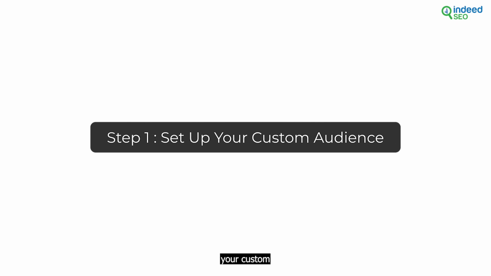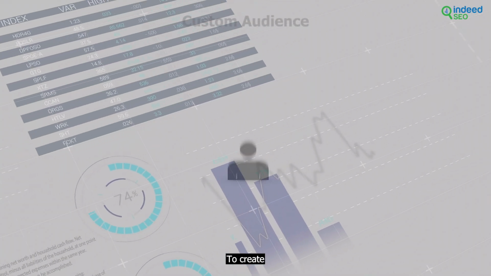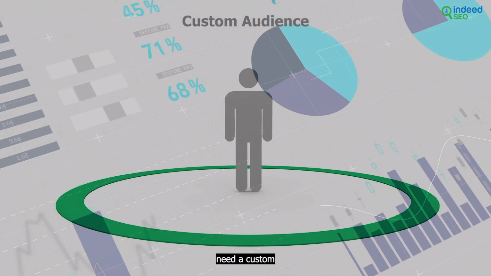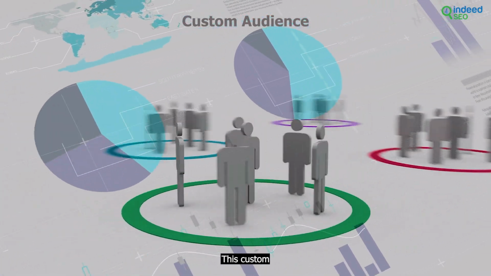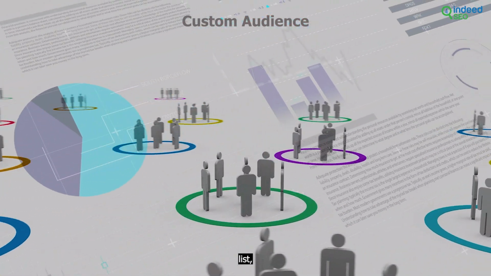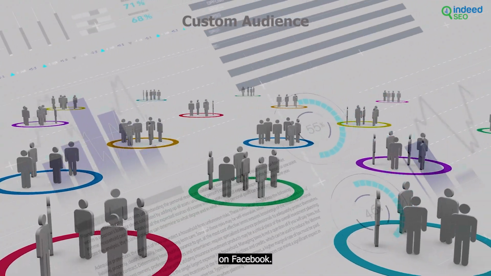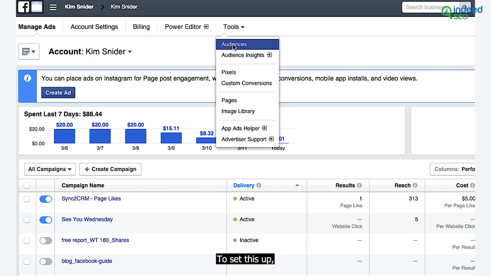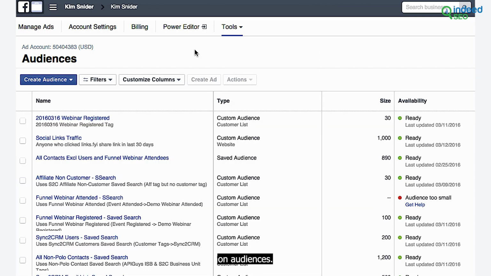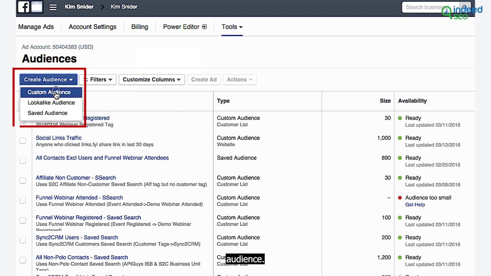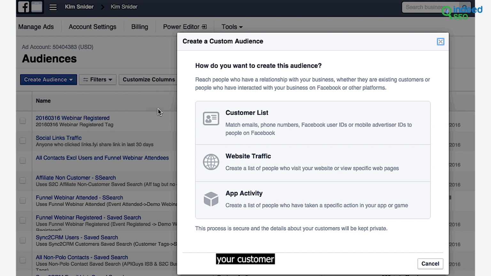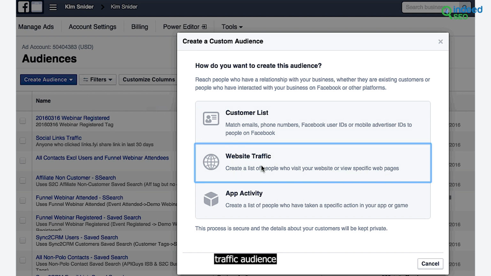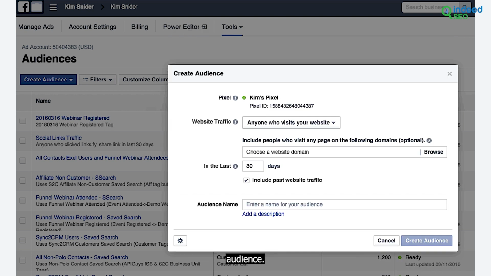Step 1. Set up your custom audience. To create a lookalike audience, you first need a custom audience. This custom audience can be based on your customer list, website traffic, or engagement on Facebook. To set this up, go to Facebook Ads Manager and click on Audiences. Select Create Audience and then Custom Audience. Follow the prompts to upload your customer list, set up a website traffic audience, or choose an engagement audience.